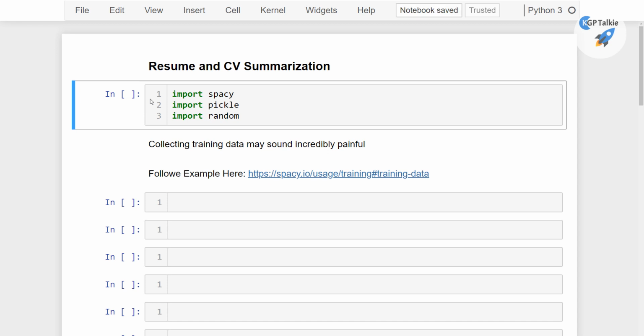to get the name of the person, their emails, the organizations in which that person has worked, and their skills, etc. It is really helpful for HR people who receive a lot of resumes and CVs and are not able to go through all of them at once. With this summarization, they can go through all the resumes very quickly and extract the required information.